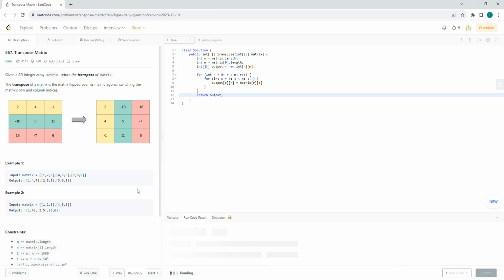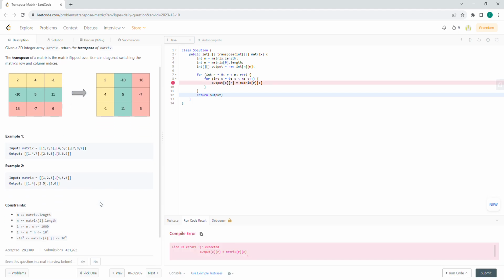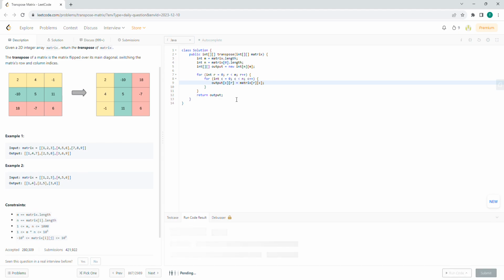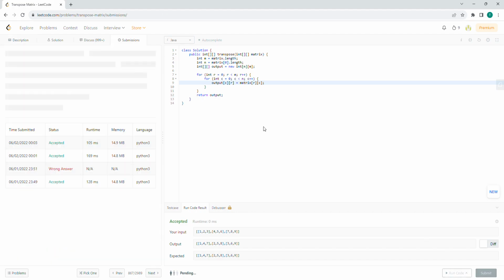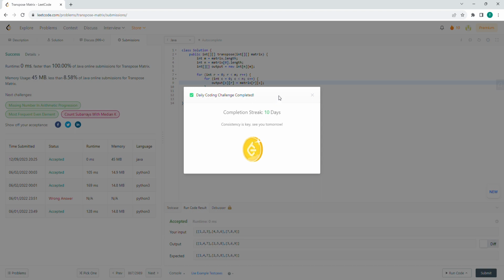Let's run this. This might take a long time because output, let me see. Oh, I forgot a semicolon. Rookie mistake. All right, looks like it's accepted. Oh, accepted, nice.